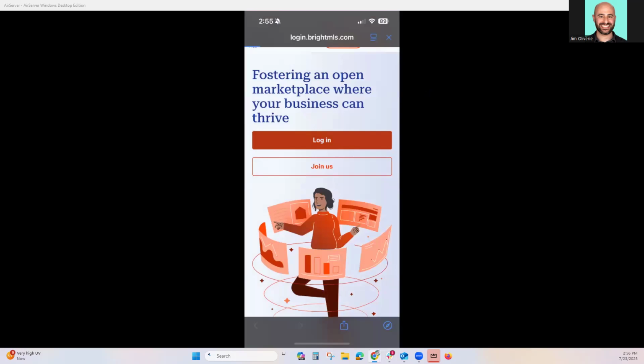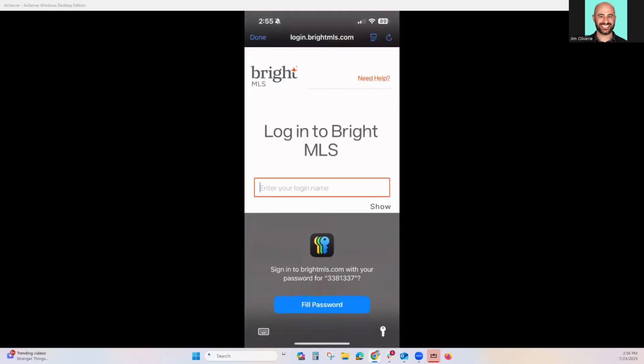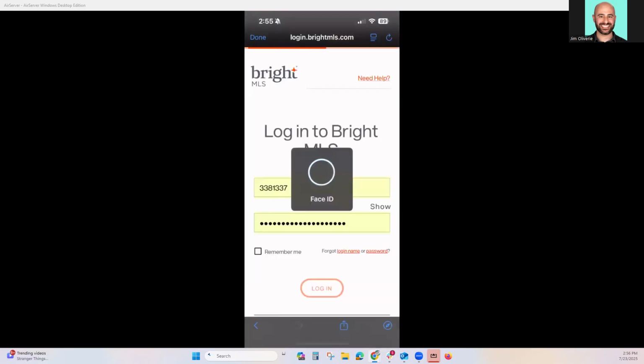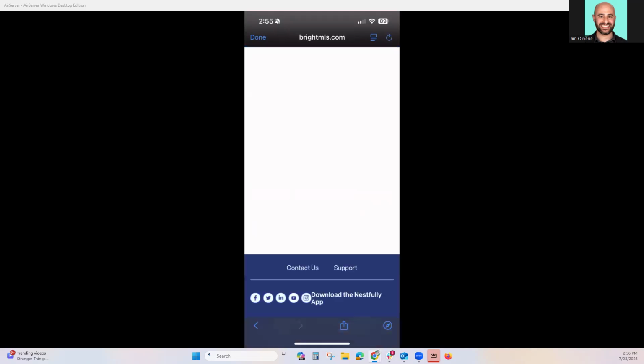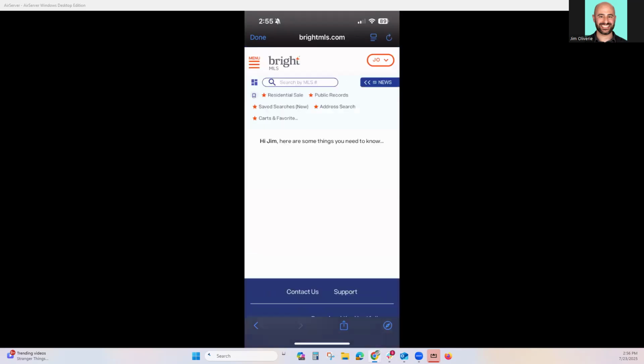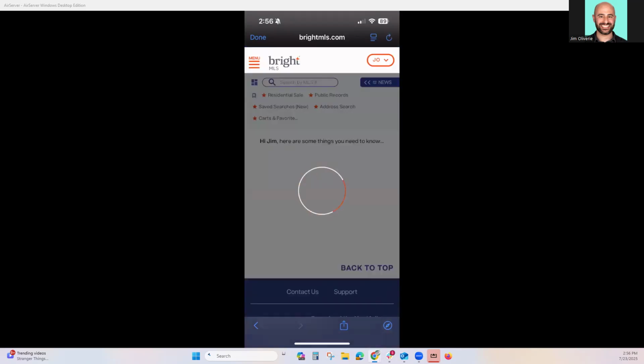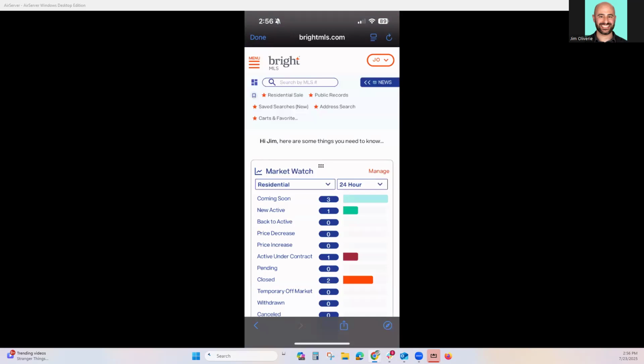So I'll tap log in. And assuming I have a password manager and I know my credentials, you can move pretty quickly through the login process. And then voila, you have Bright MLS pulled up on your phone. And again, something to keep in mind, you're going to notice that some parts of the Bright site are just better formatted for mobile as opposed to others. That's something we're working on, something that we're aware of.